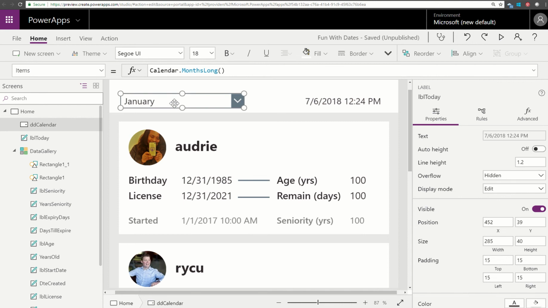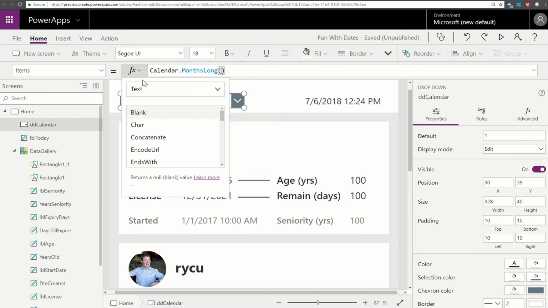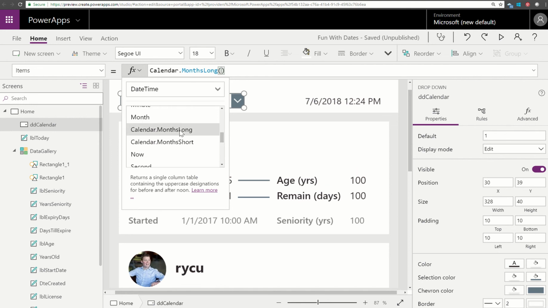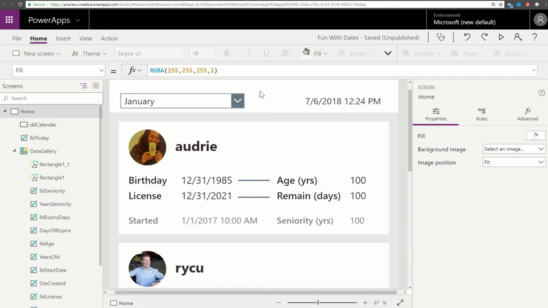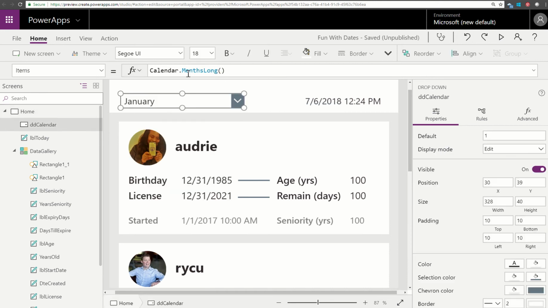Another really cool set of functions are the calendar functions. So let's go back to date time. You'll notice that I have calendar months long, calendar months short, weekdays long, and weekdays short. And these are really handy for drop-downs. Like, you just want to give someone a chance to pull a drop-down with the months of the year. You don't have to go create a data source for that. You just put that function in and it puts the months in for you.